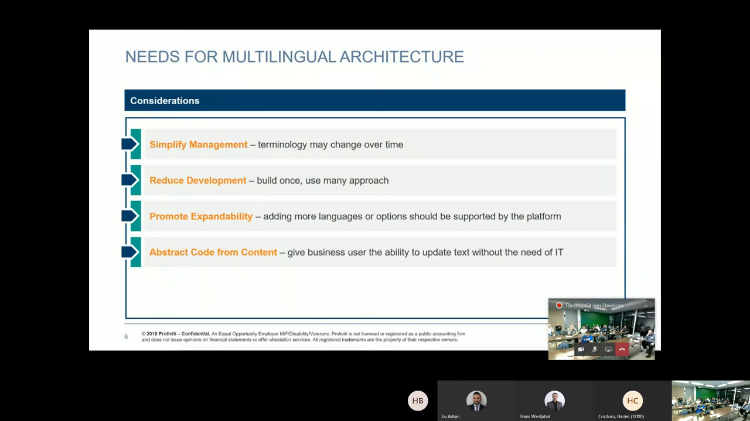Abstracting the code from the content. How many of you have ever faced the situation where you wanna make a change to the solution, and you have to go to IT to make that change, even if it's just changing some text? And IT gets frustrated and calls you certain terms in many, many languages, right? Because like, why can't business just do it? It's just text, like let them do it. So the idea behind my solution is keep it separate. The text, let the marketing go crazy. Let them do whatever they want. Building the solution is a responsibility of IT or the citizen developers.